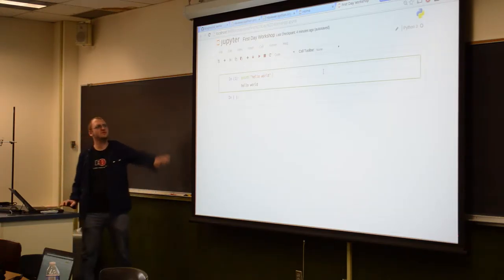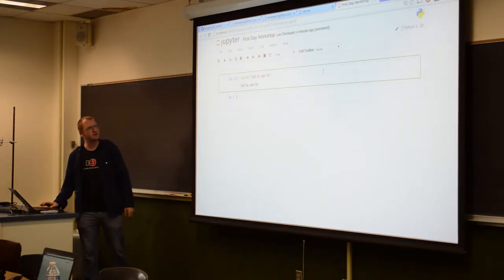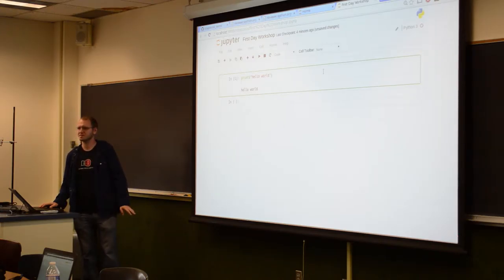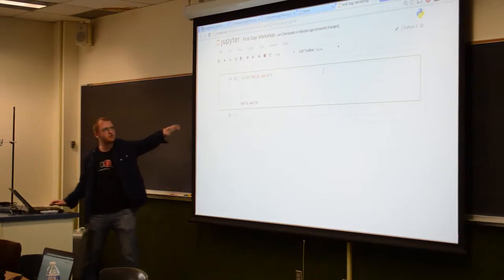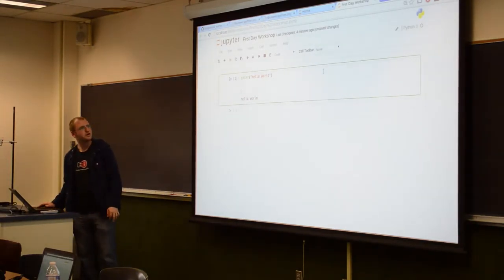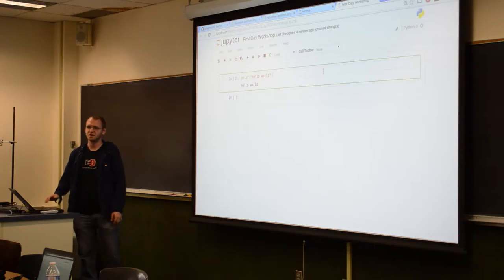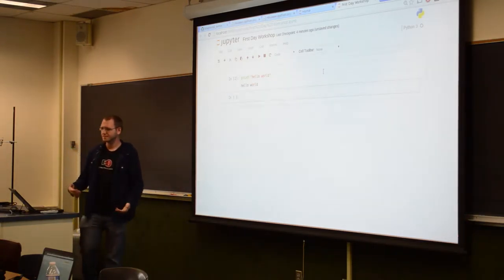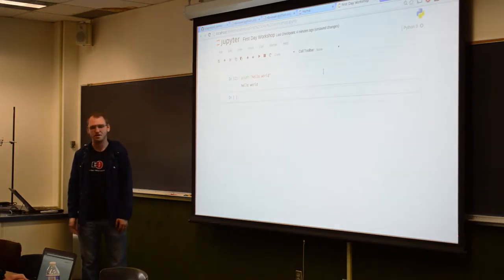So, did anyone notice doing print hello world and then enter doesn't work? Yeah, it's like nothing. So, hoping someone asked about that. You can do multiple lines in here to run the whole thing as in Mathematica. Shift enter is the key.